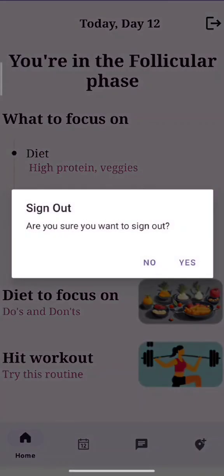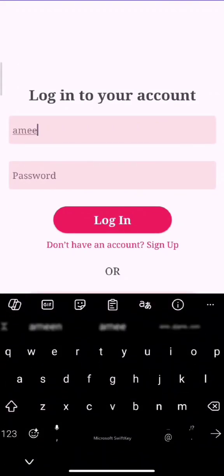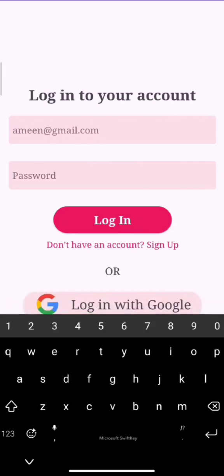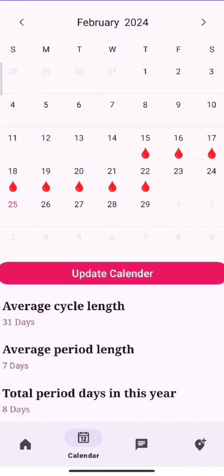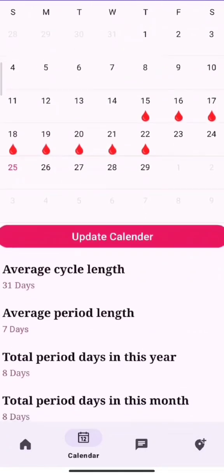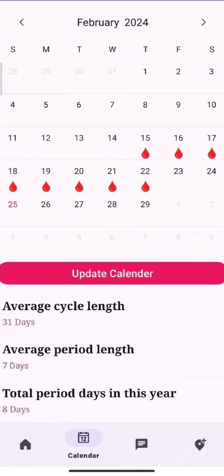Cool. Now let's sign out again and enter the login details of the user which we logged in with first. The first time we logged in, let's log in with those details again, and as you see, we have logged in, and let's go to the calendar. Cool. See, we had added 15 to 22, and it's showing only that. So every user has their own personal data, and it's stored in the backend.